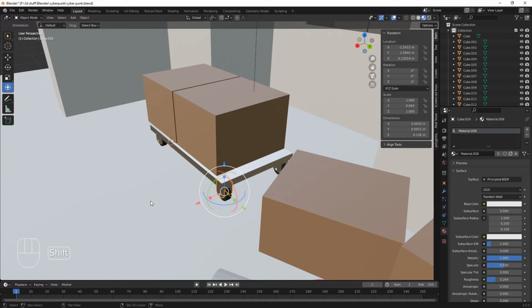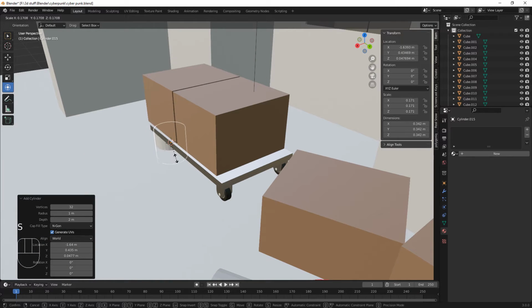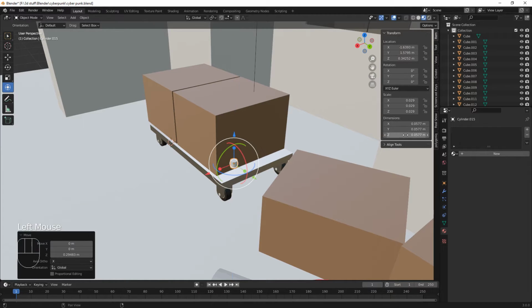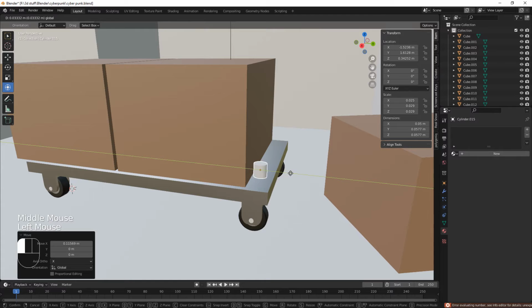So we're going to Shift A. I'm going to select cylinder, scale that right down, scale it down to 0.05. Okay, so that looks about tickety boo. And then that's going to go on there.